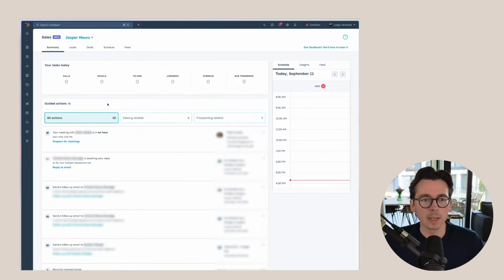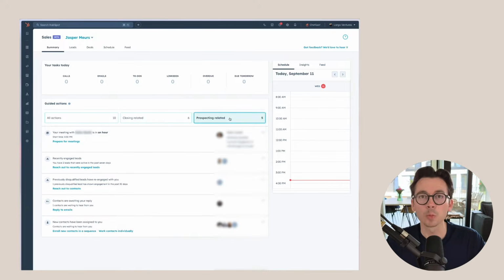So that's what we have here in guided actions. You can always filter these on anything that's closing related or anything that's prospecting related.